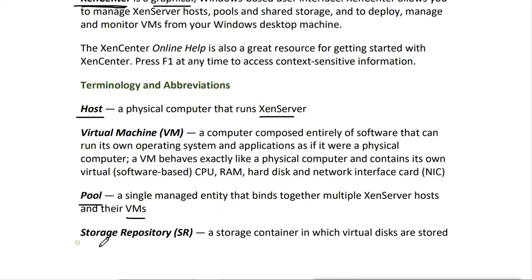Then you have storage repositories. A storage repository is like a container in which virtual disks are stored. When we create virtual machines, in every virtual machine we provide a virtual hard disk. It feels like a real hard disk for the virtual machine, but it is actually a software-based virtual hard disk, which is stored in our XenServer storage. The storage which keeps that virtual machine data is called a storage repository in XenServer. It is like a container where all the virtual machine data will be stored, including the virtual hard disk and other configuration information.